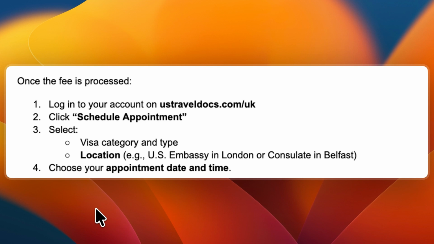on ustraveldocs.com/UK, click schedule appointment, then select the visa category and type, and then the location, and choose your appointment date and time.